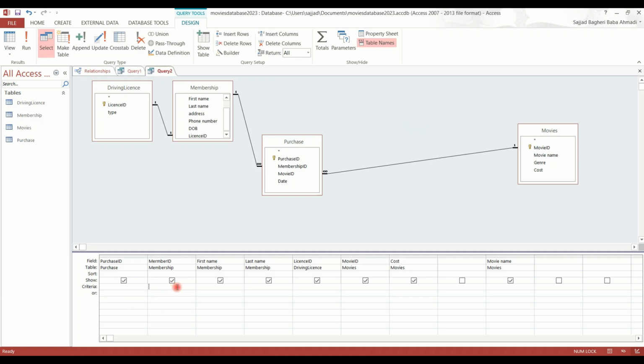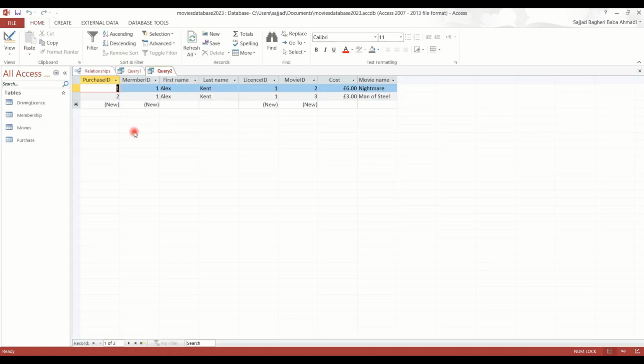And here I want to set only one criterion. I want to see what kind of movies have been rented by member ID 1. So I set the criteria and I run the query, and here we can see the output of this query that shows our relational database works correctly. We see member ID 1 is Alex, his last name is Kent, and he has rented two movies, Nightmare and Man of Steel.